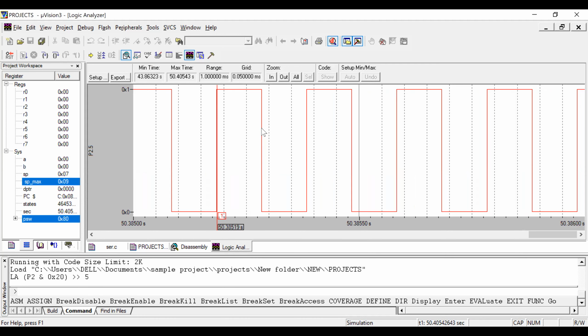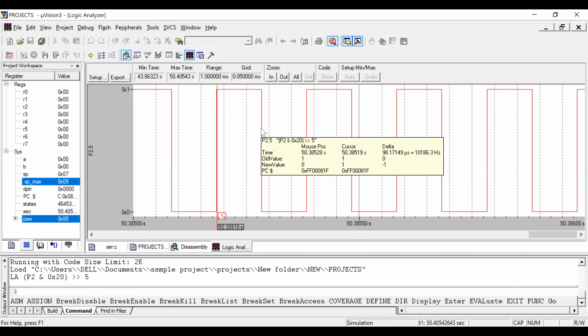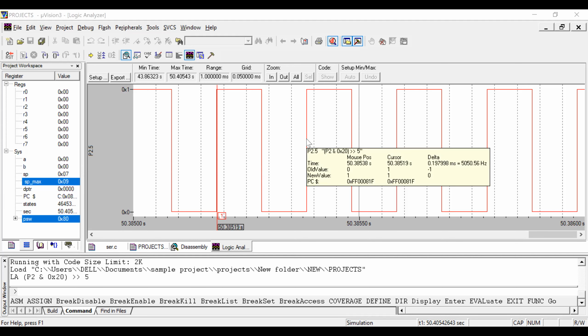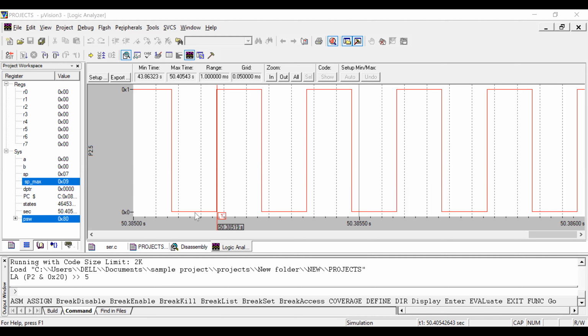What should be the duration for positive? It should be 100 microseconds. You can see that for the positive pulse, that is for the one status, it is showing 98.1 microseconds. You can see the time period is the same, whether it is going to generate 200 microseconds. Yes, it is generating 200 microseconds, that is 0.197 milliseconds. So it is equivalent to 200 microseconds, right?